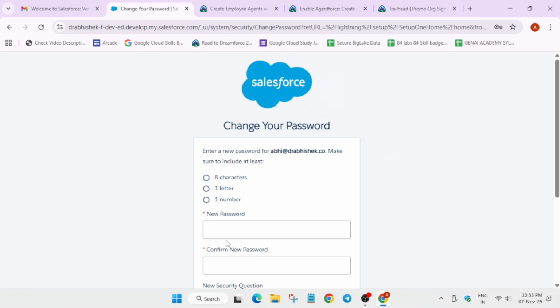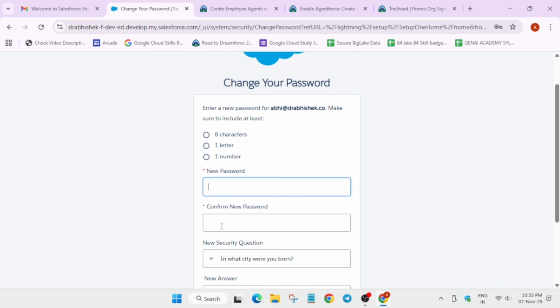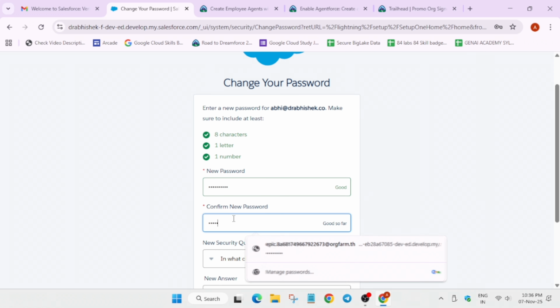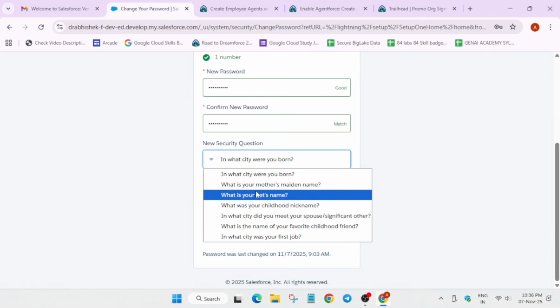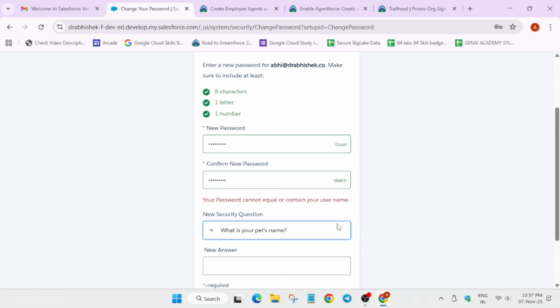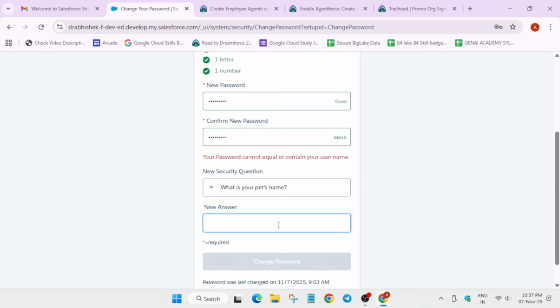For signing in, first we'll change the password. Wait for the page to load. Now carefully enter the password. You can see it needs 8 characters, 1 letter and 1 number. Just follow that, and in the security question select anything. You can write whatever I'm writing, and just click on change.